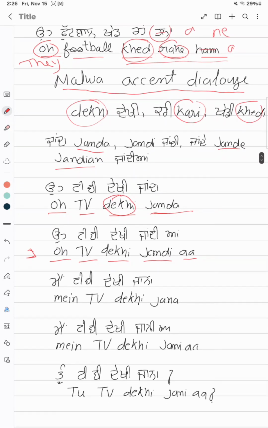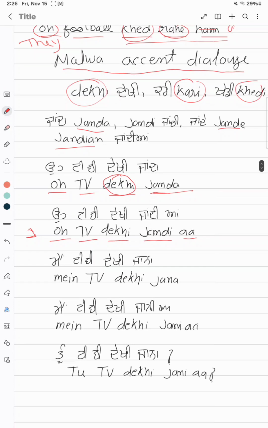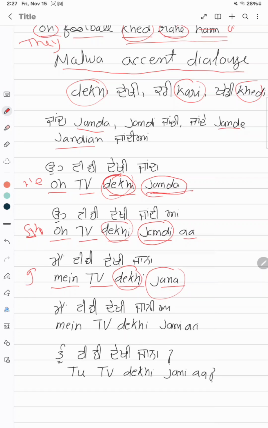Now, if I wanna say I'm watching TV, I will use main TV dekhi jana, all right. So again, the verb, this is dekhi. Even for a guy, when we use he, here as a he, here as a she, here I use I, like a man. So you see the verb is same, dekhi, dekhi. That's how we use. What is changing? This is changing. As a guy, for he, janda, for girl, jandi. But here I use jana. Why do I use jana? All right. Even I'm a guy.